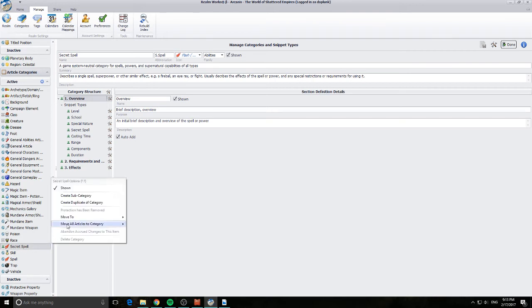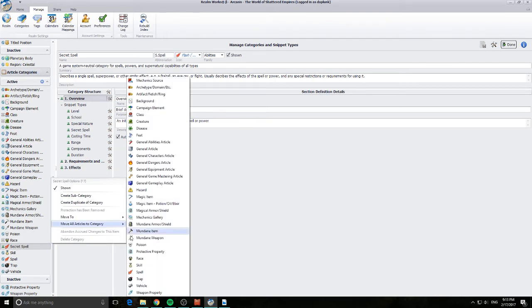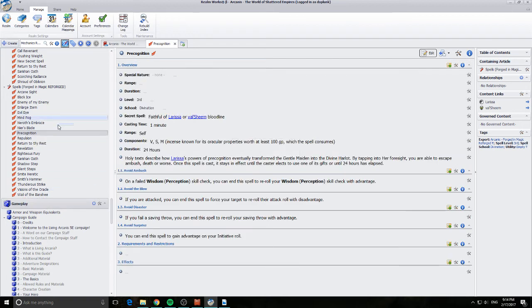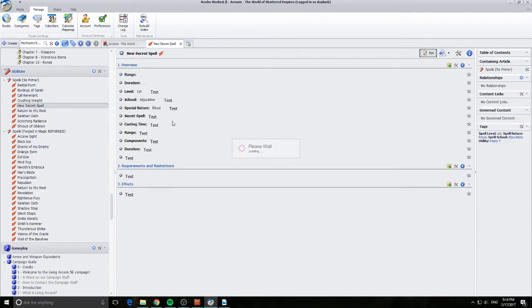We'll just show you how it works. We'll go to Move All Articles to Category, choose Spell, and say yes. You can't undo this, so make sure you're right. We'll let that process. That's done. If we come in here and check our test, we can see we've still got all of our tests. I am going to do a little bit of cleanup, because it's added back in the range and the duration, which is absolutely fine because that comes with the 5th edition spells. I'm not going to need it in this case though, so I'll just remove it afterwards.